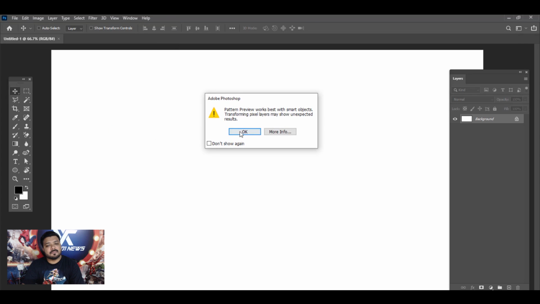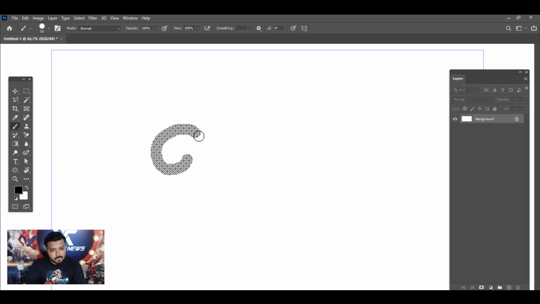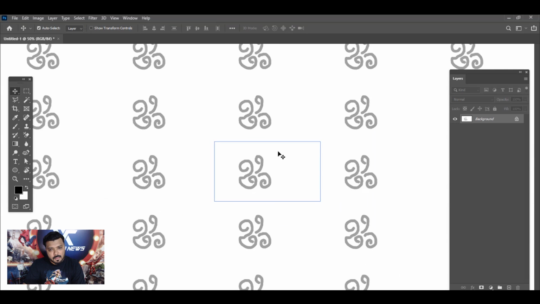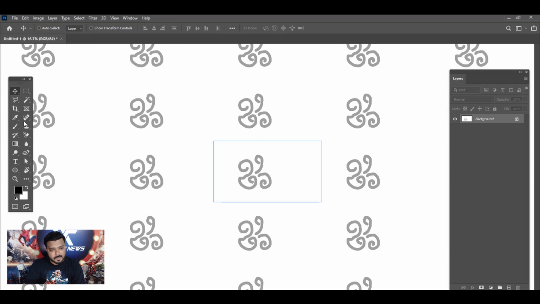Next is pattern preview. Hit OK and draw a pattern. Select a brush on a toolbox and draw any shape like this and this one and this one, and press Control minus for zoom out. It automatically generates the pattern. Nice. Okay, add some text.